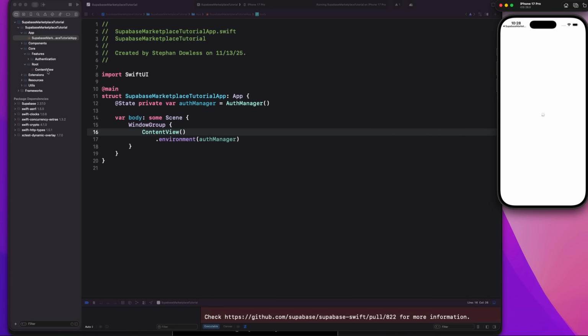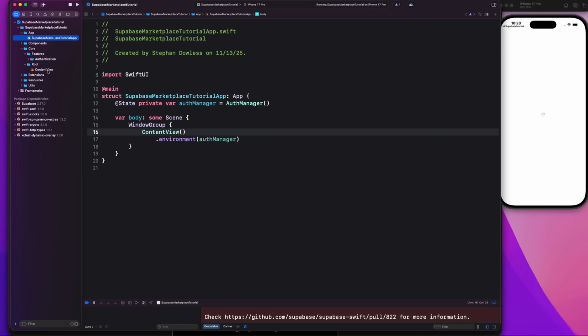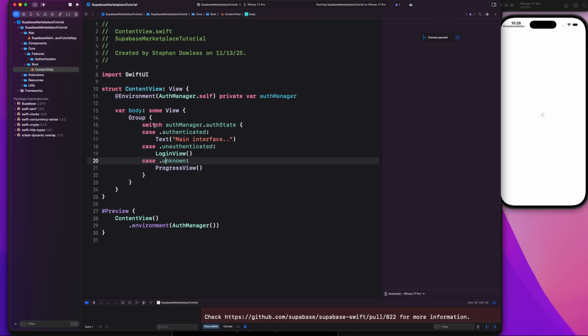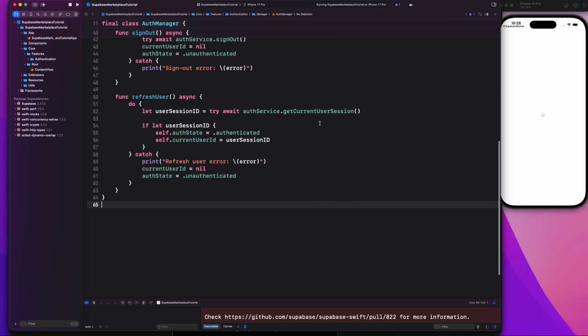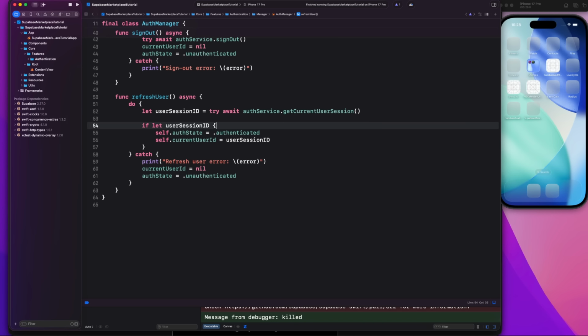So what we need to do is back in our content view, we are going to add a task to this group. So we're going to say .task await auth manager.refreshUser. So if we go back to this function by command clicking into it, this is going to try to get our current user session. If it's there, we know we're logged in. If it's not, we know we're not logged in, right? So let's go back and run this again and see what happens there.